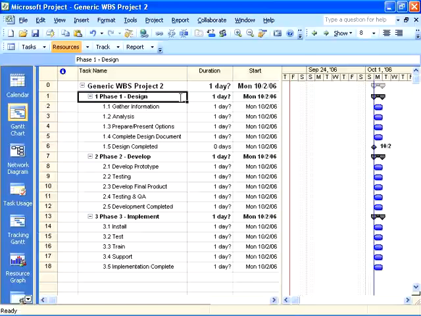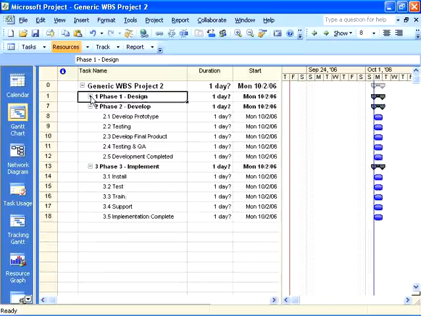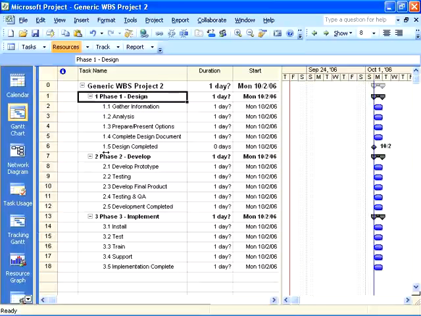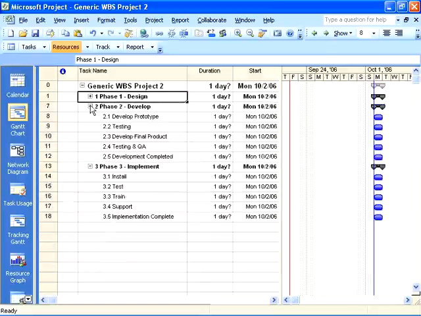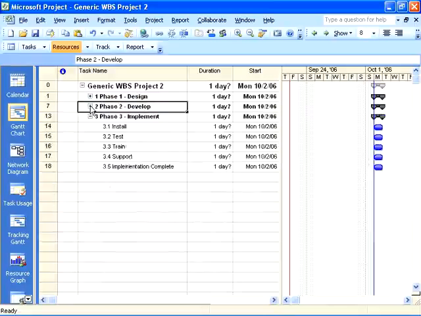And a phase or a summary task in Microsoft Project really is a summary of everything that's underneath it. Anything that's indented underneath that particular summary task will be summarized up to that level. And in this particular case, phase 1 will summarize until it reaches the next level of equal indentation. So phase 1 will stop summarizing once it gets to phase 2, and phase 2 will stop summarizing once it gets to phase 3, and so on.